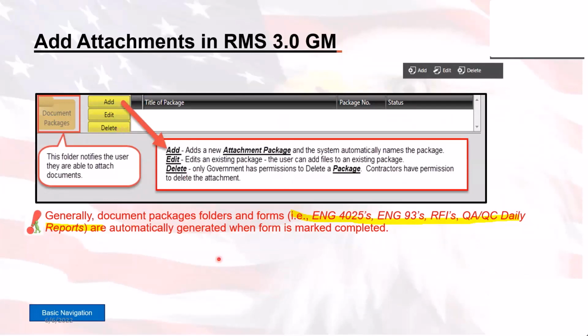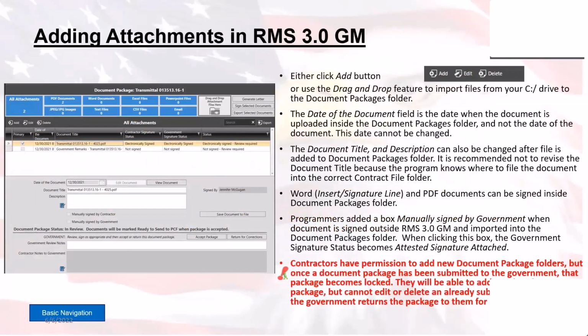Now, keep in mind with the delete button, if you delete something that's already been sent to PCF, it's still in PCF. So just keep that in mind. Use delete sparingly, because document packages are part of the legal record there.